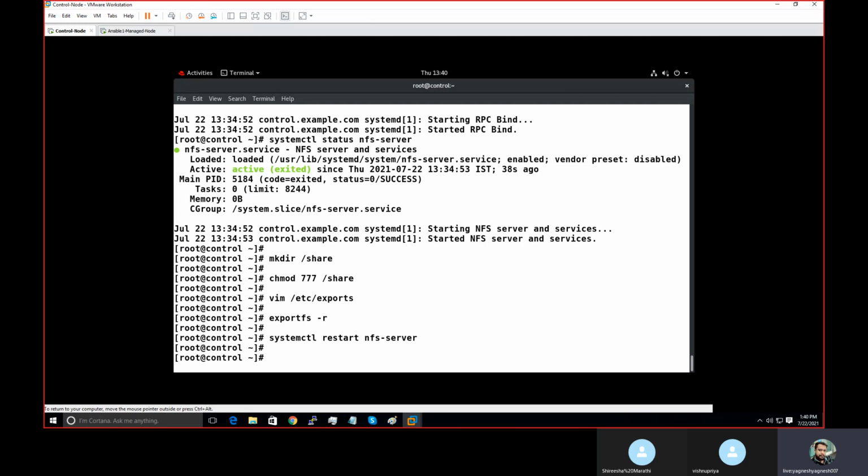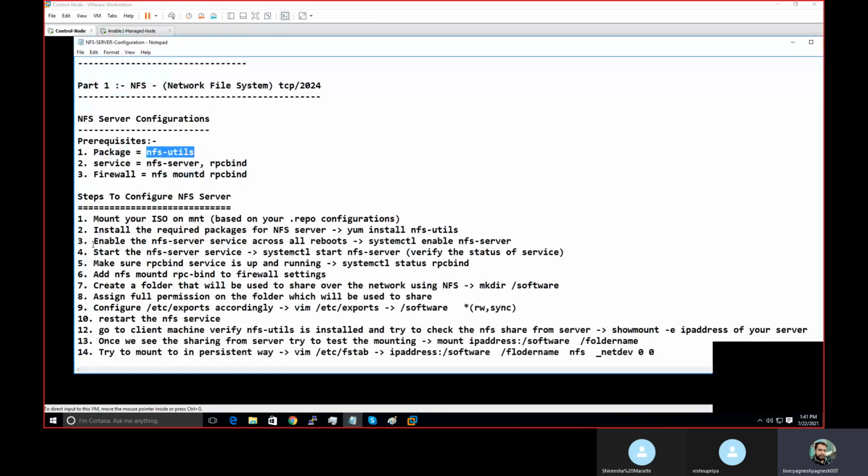Now, once that is done, let's go for firewall configuration. As I said, we need to add some services to the firewall, that is NFS, mountd, and rpc-bind. You can search the services in these names only.